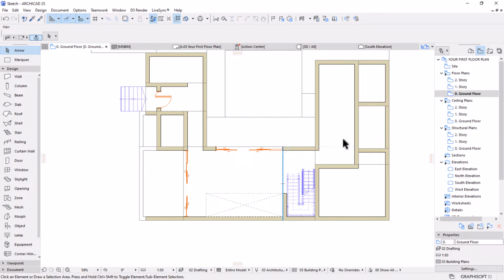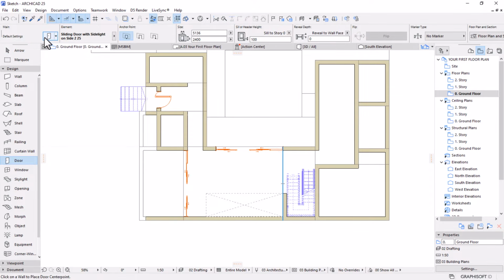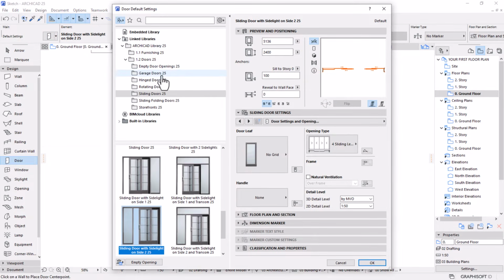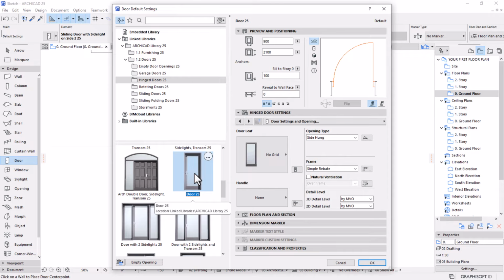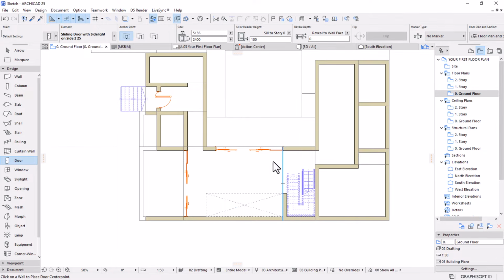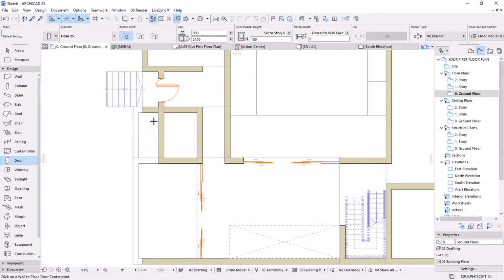Now we need to do the internal doors. So I'm gonna activate again the door tool, open the settings. Now we're going to change the type of door to hinged doors, which is going to be door 25. I'm gonna also set the 2D detail level to be at 1:50 scale so that we can see the reveal detail, right? Because I'm not focusing on 3D in this demonstration, I won't set any 3D detail level or any 3D settings of any element that I'm going to place for this. So I'll hit OK.